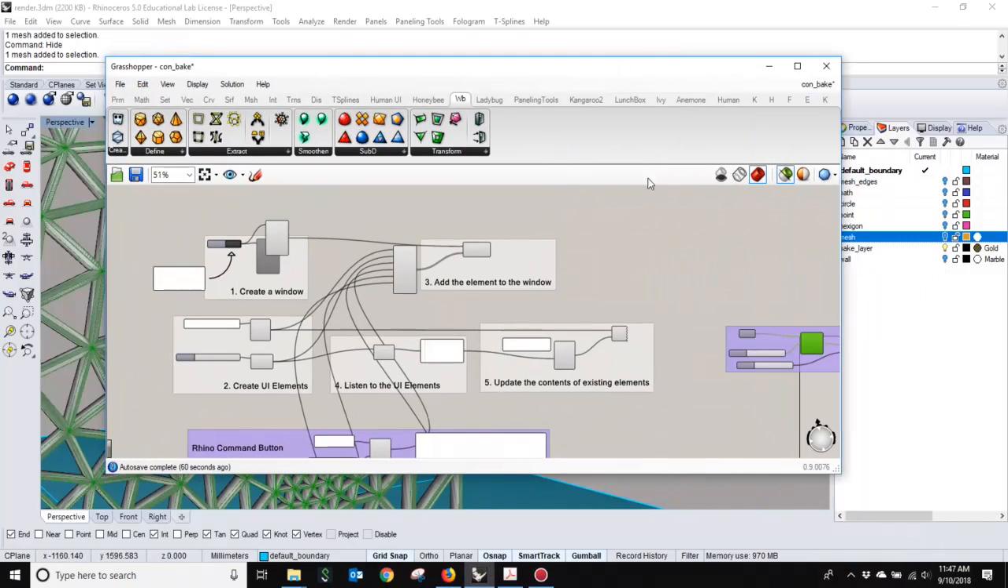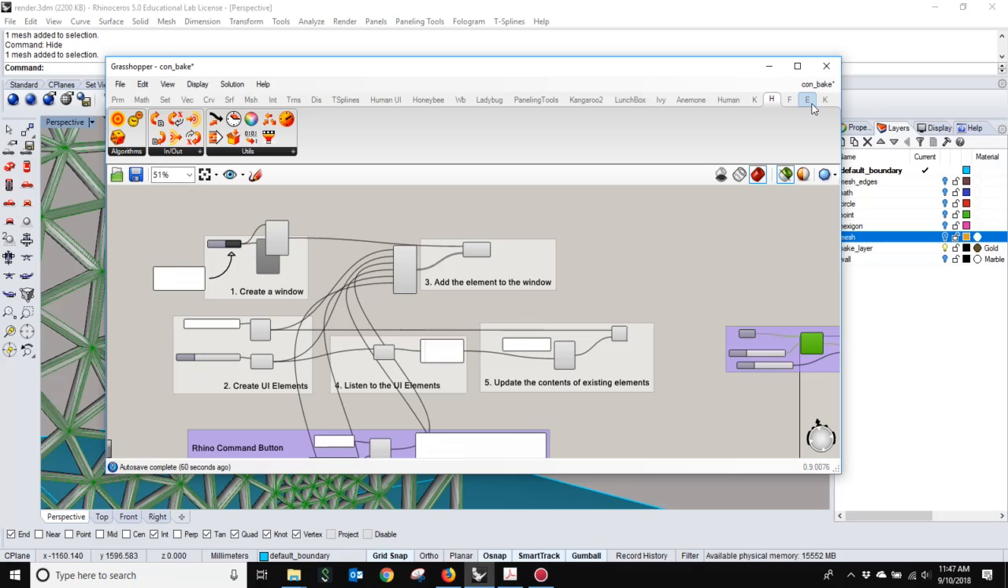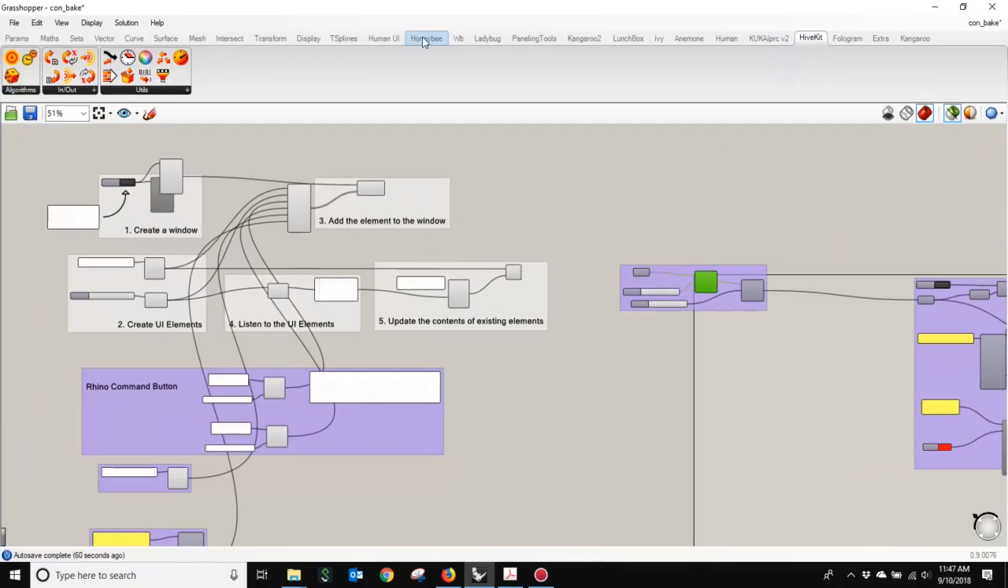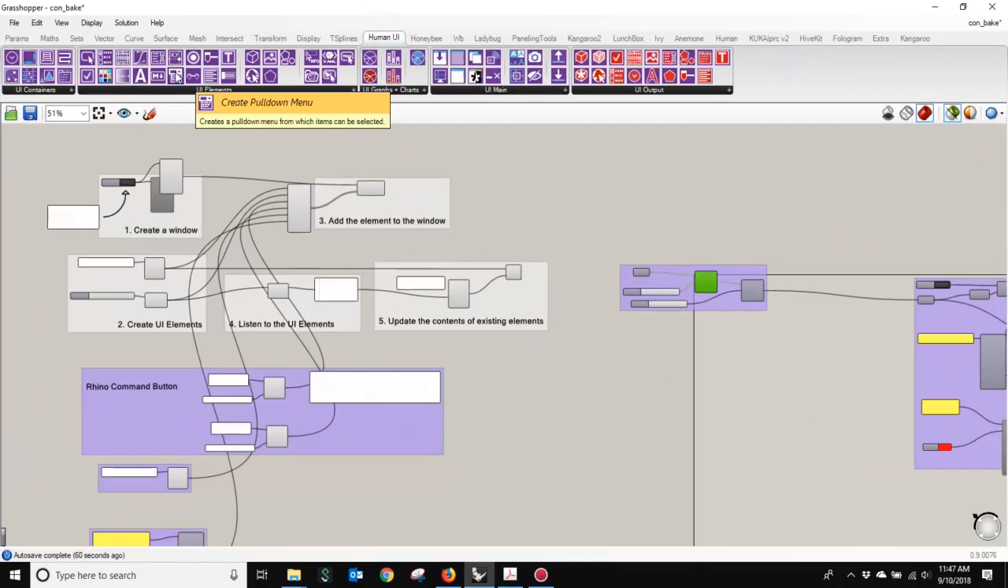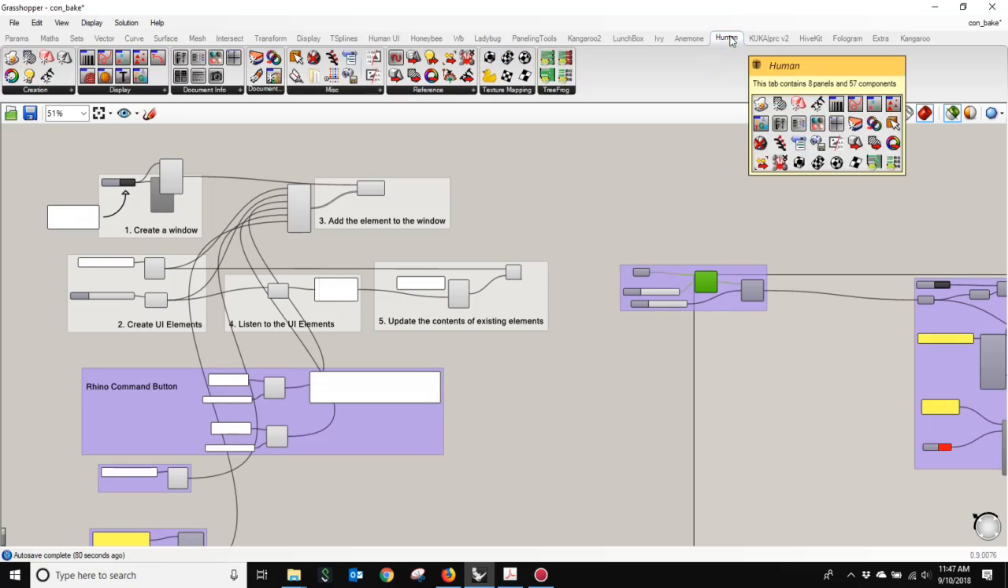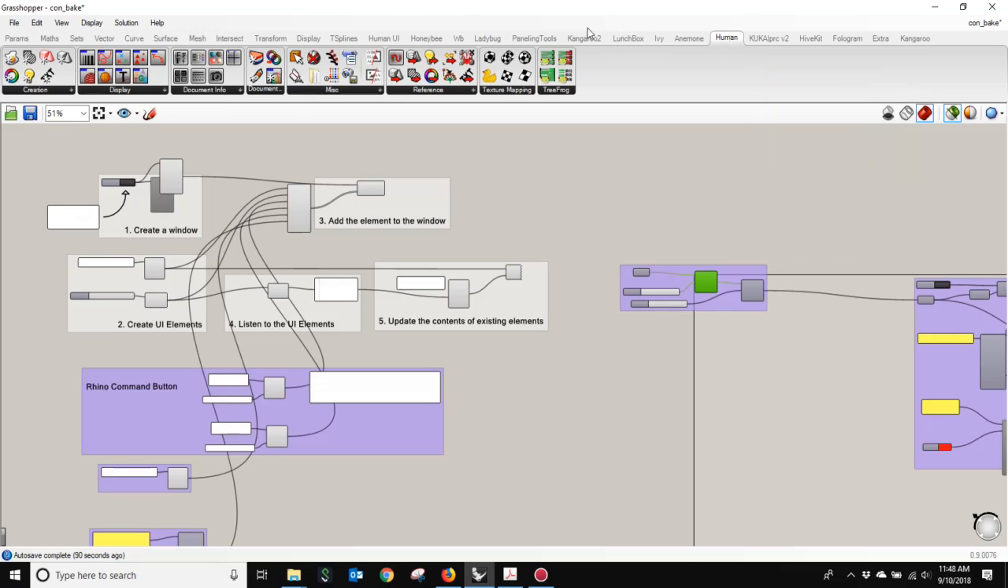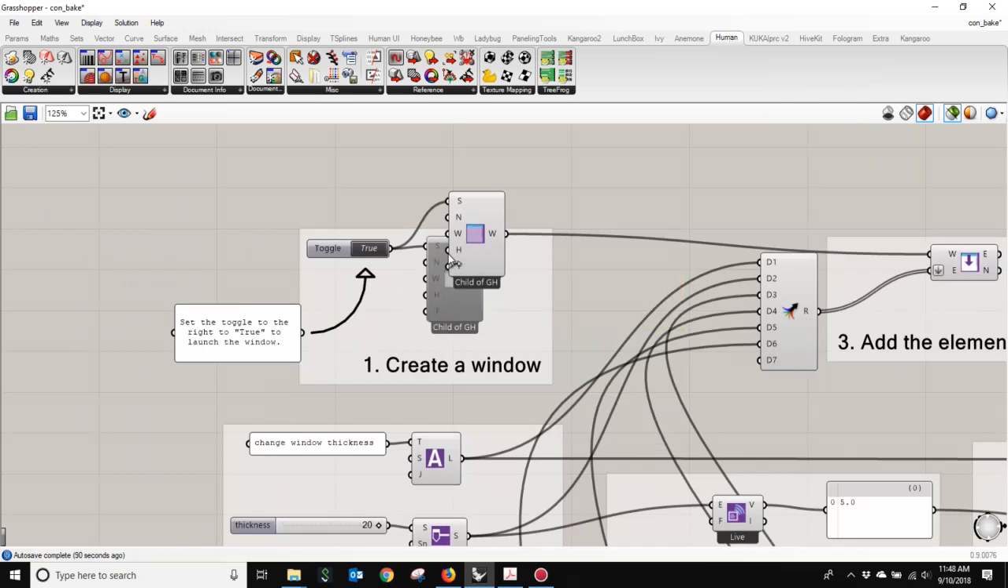I can show you. No, it's not this H. Yeah, Human UI. You get a bunch of new tools that can create windows, buttons, sliders. Yeah, that's Human UI. You have another set. Where is the Human? Right here, which has other functions. Communicate with layers. You can turn layers on and off, that kind of thing. All right, so these are two plugins you should install. Then let's talk a little bit about how we create this interface.